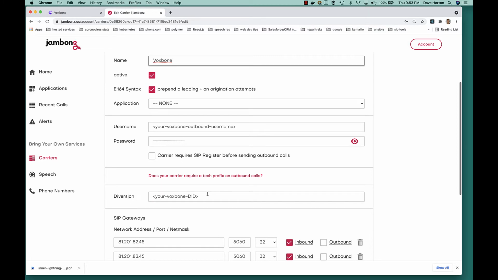And now, Diversion Header. Voxbone has a really nice feature actually. Many of the other carriers don't have it. They can authenticate your call really in two ways. First is the username and password that we're going to provide. You also need to use an authorized DID from Voxbone. But unlike most other carriers, you don't have to put it in the from header. You could also put it in the diversion header, and that's what I like to do.